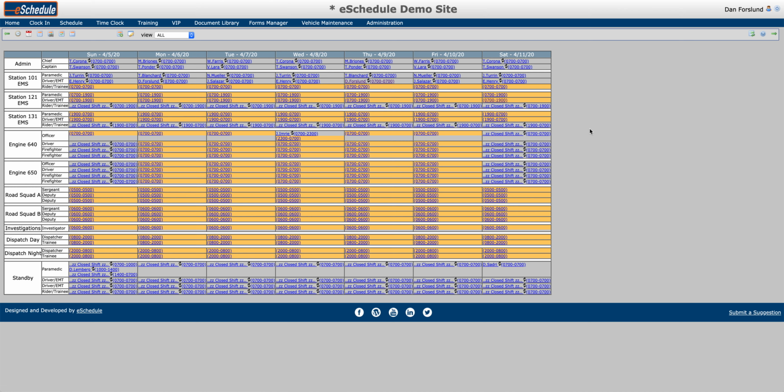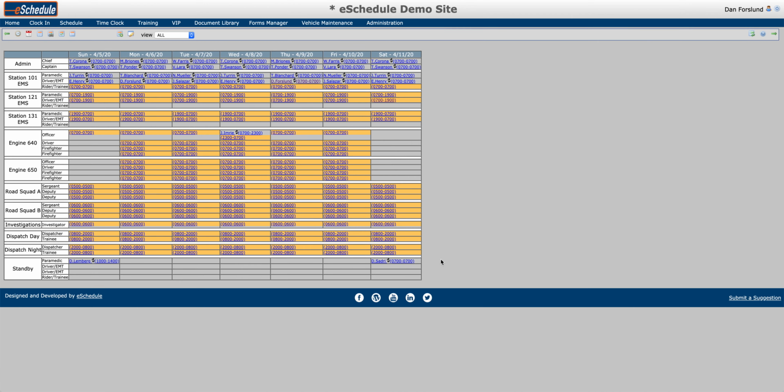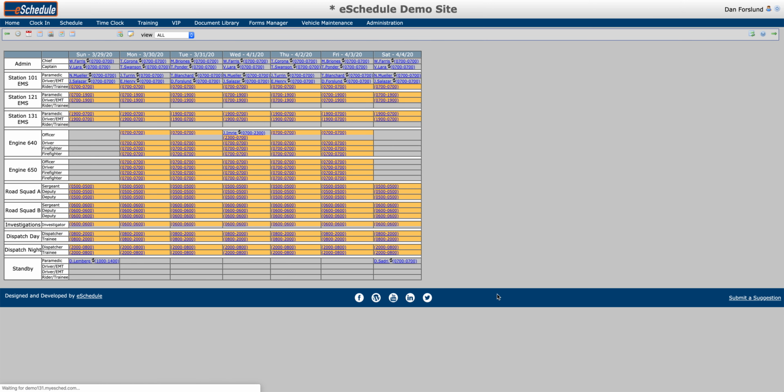So the process is very similar if you needed to open up shifts for a single day or a recurrence pattern. If I go ahead and close out my close shifts, or hide rather, you'll see that I have some single shifts that I've opened up here, or scheduled some people into some standbys. You can do that nice and easily. So that is the general process for how to open and close shifts.